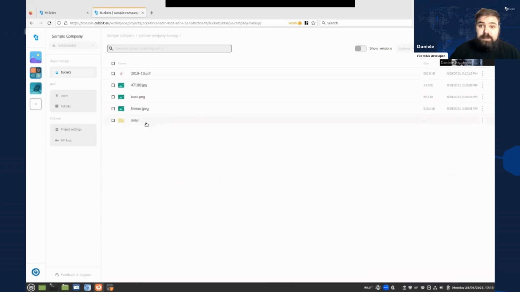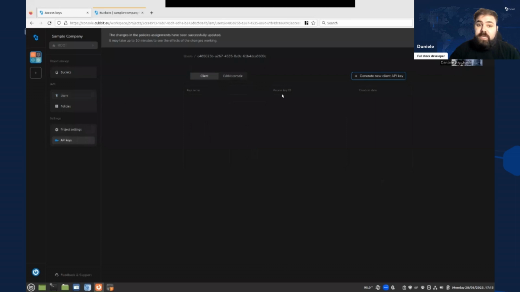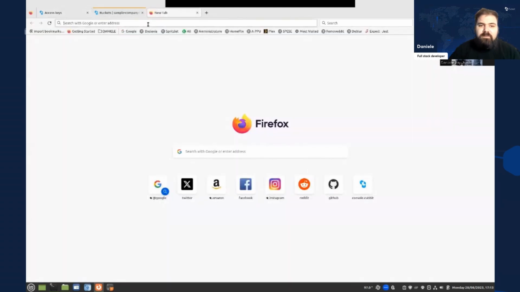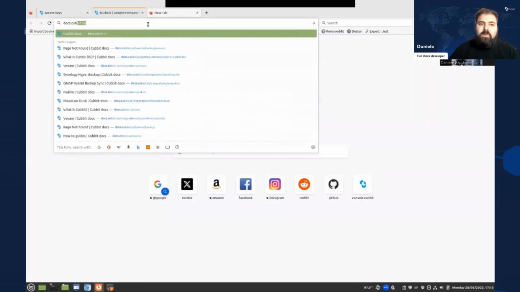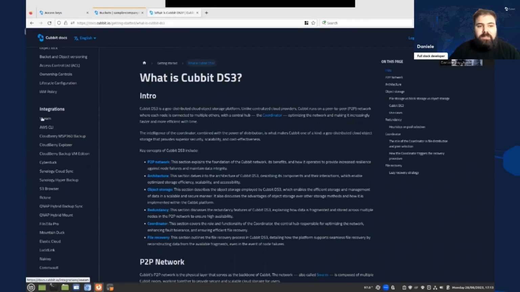An important aspect is that policies, and we have made a video about that, have really strong granularity, so you can decide every action you want to allow. Another important aspect is how to configure third-party applications like Veeam, Commvault, Synology, QNAP, and whatever. It's literally very, very easy. You just want to open docs.cubbit.io and see that we have a lot of different integrations.